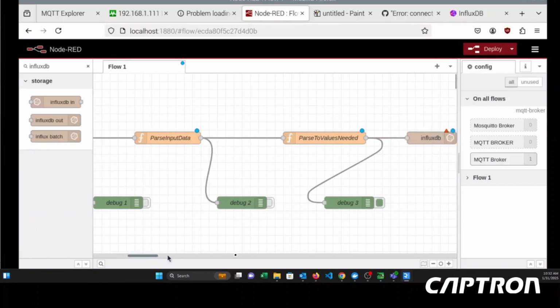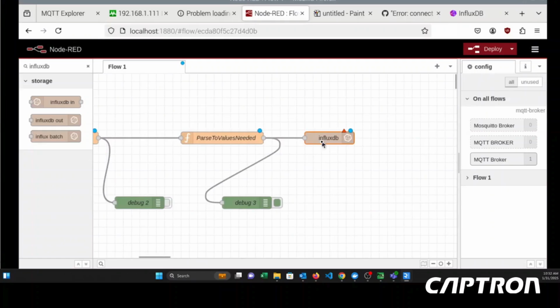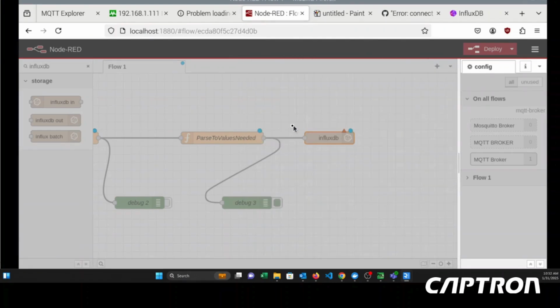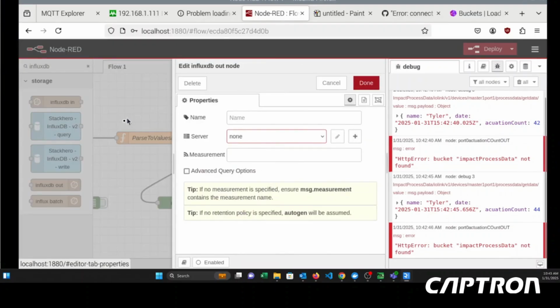Let me scroll over a little bit. Too far. So let's go ahead and create a new influx DB server. Now we can start sending data to influx DB by using the influx DB out function, and I'm just going to call this port 0 actuation count.